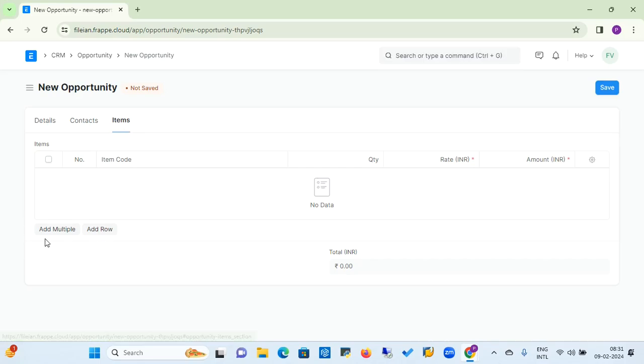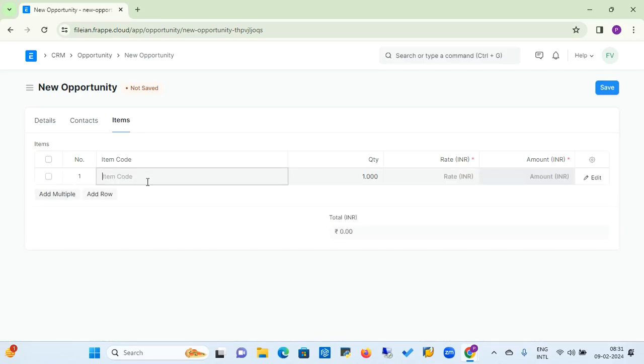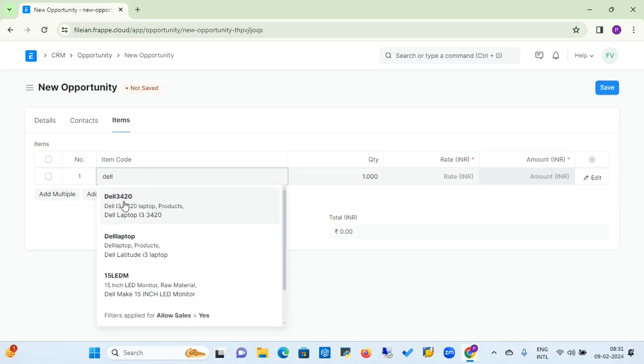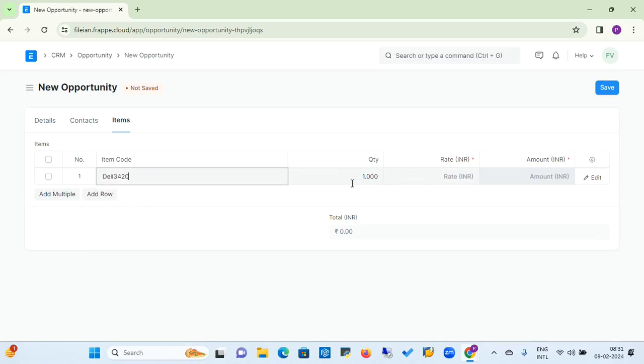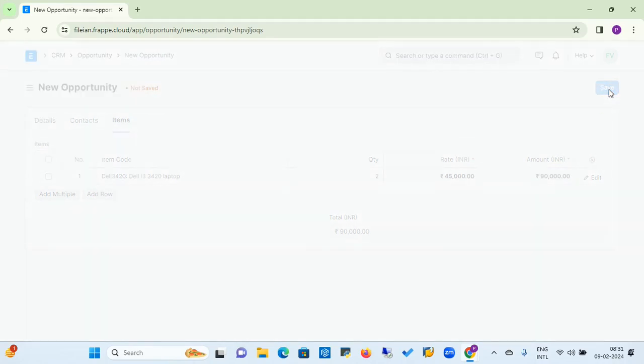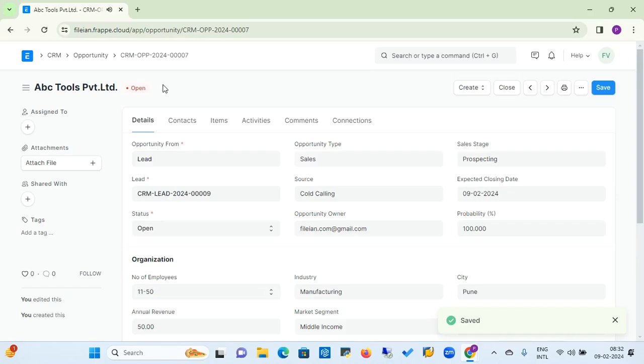In the item table, now I'm going to add the item details. Here I'm entering the item for which this customer asked about the inquiry, and I'm entering the quantity, and after that I'm entering the rate per product. So now the total amount will get calculated automatically, multiplying the quantity by the rate. Now I am saving this opportunity by clicking on the save button. Once I save this opportunity, its status becomes open now.